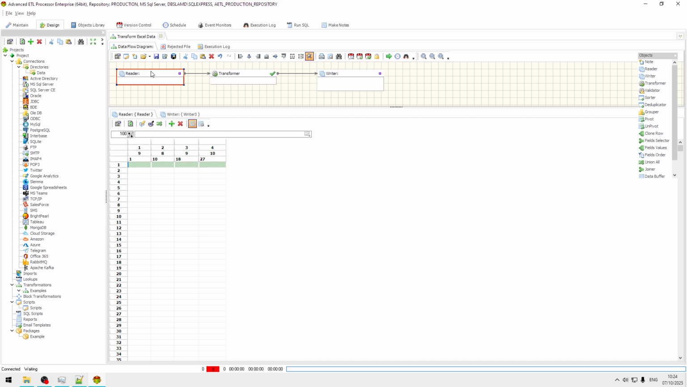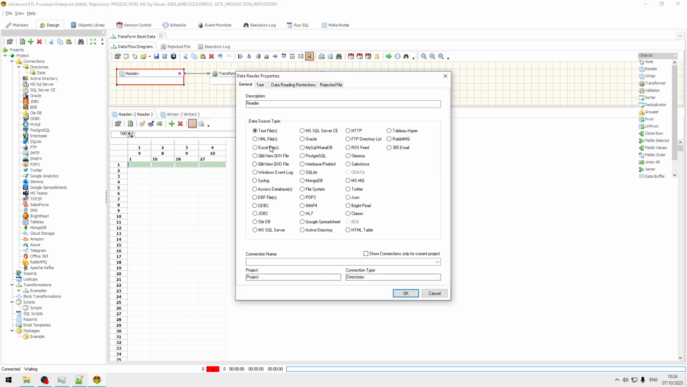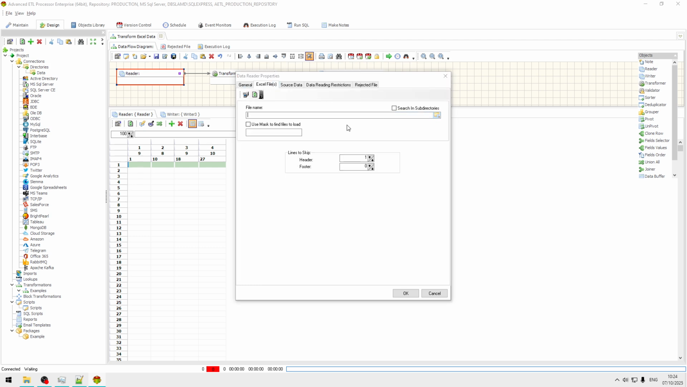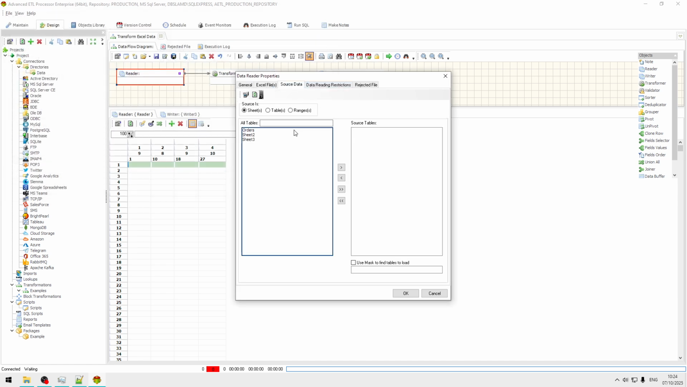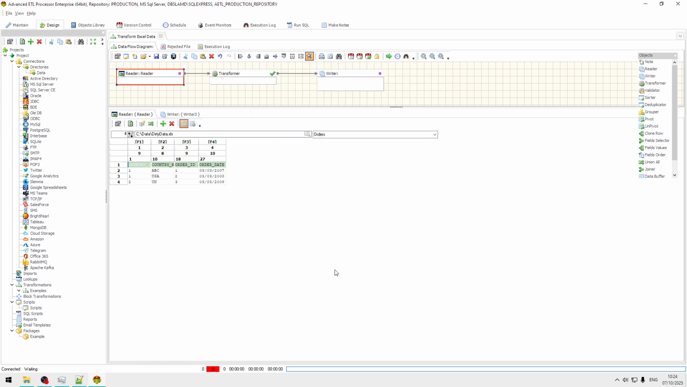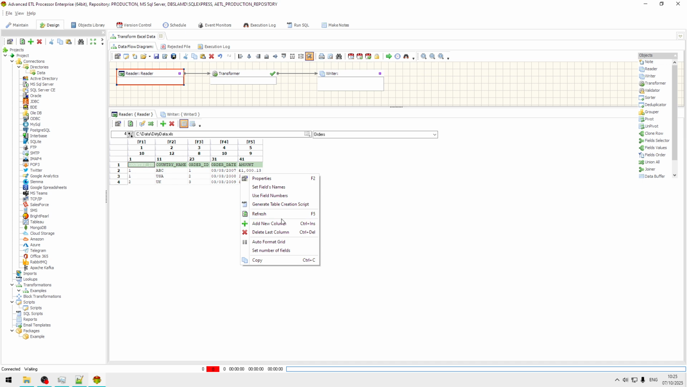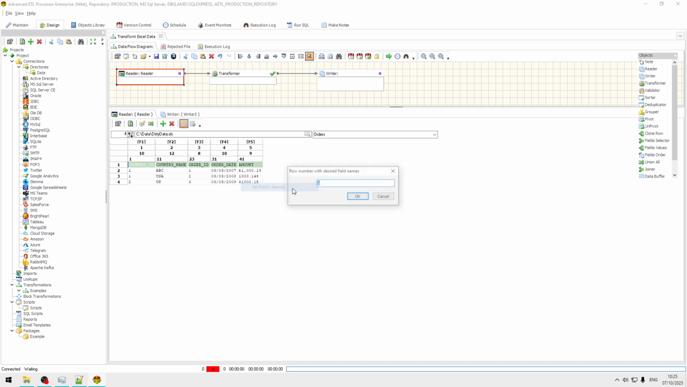So what we need to do now is set the appropriate data reader type. And we select the source directory, and we select the file, and we select the table or sheet. Let's do some formatting. Field names.